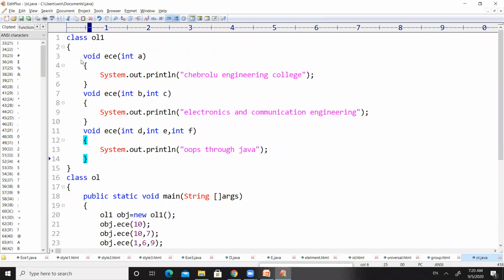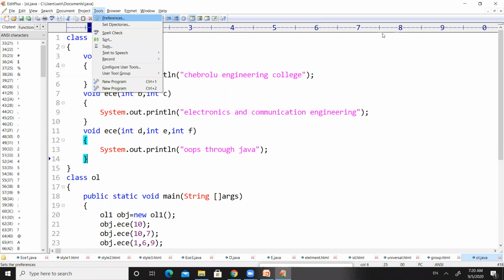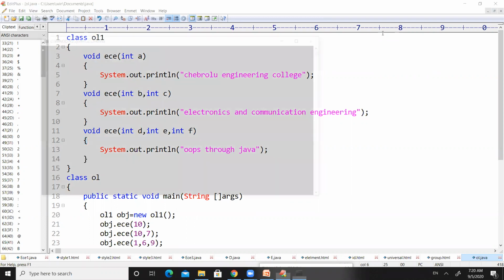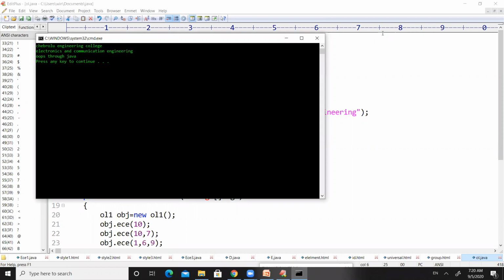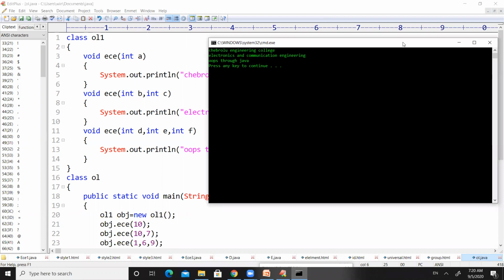Now just run the program in order to get the output. Go to tools and then press Control 2 to see the output of this program. If you observe the output, it has printed Chevron Engineering College, Electronics and Communication Engineering, and OOPS through Java. So this is possible with this function overloading concept, right?